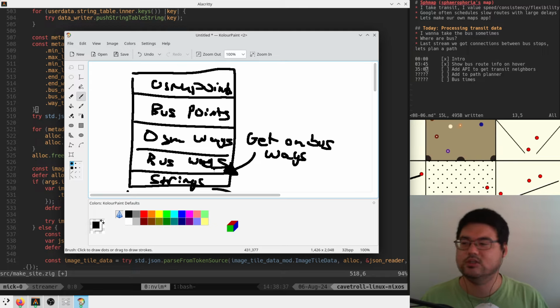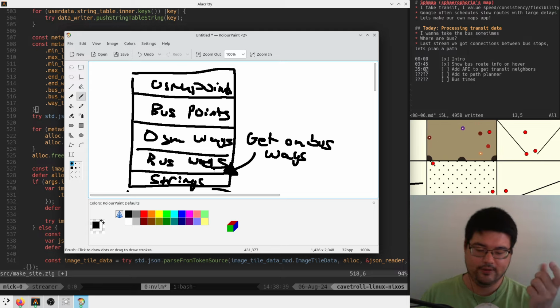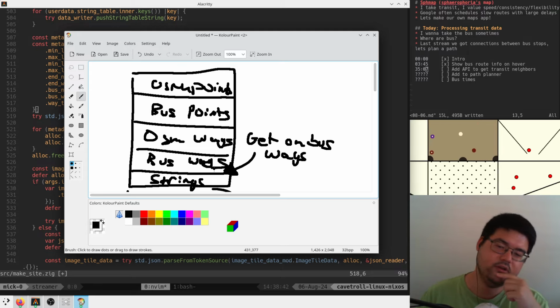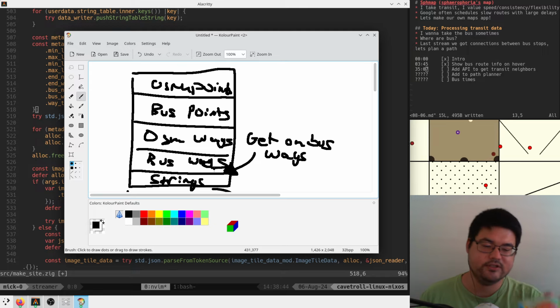That makes sense, because there's no point in doing the point-to-point lookup every time we start the app. That is a little silly.